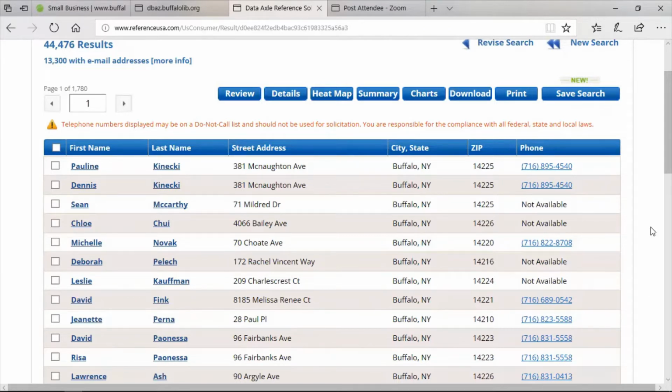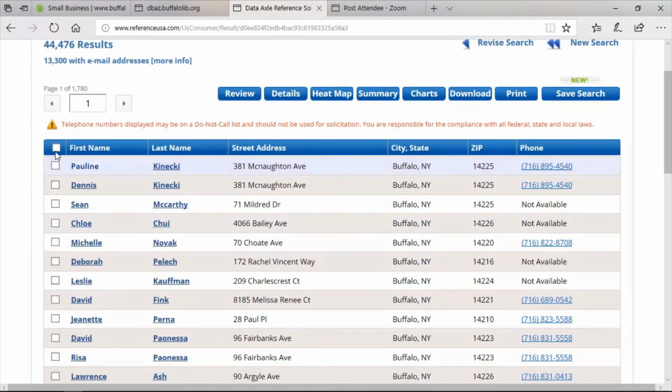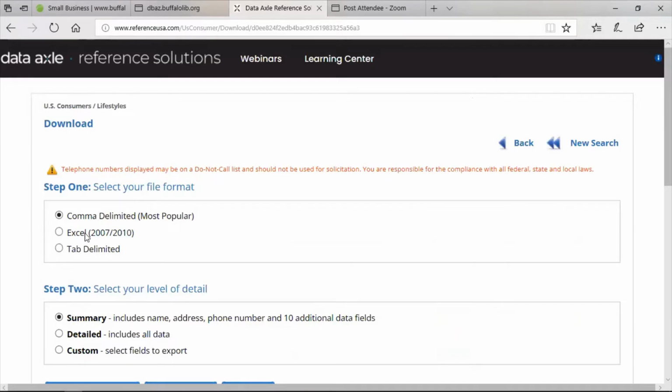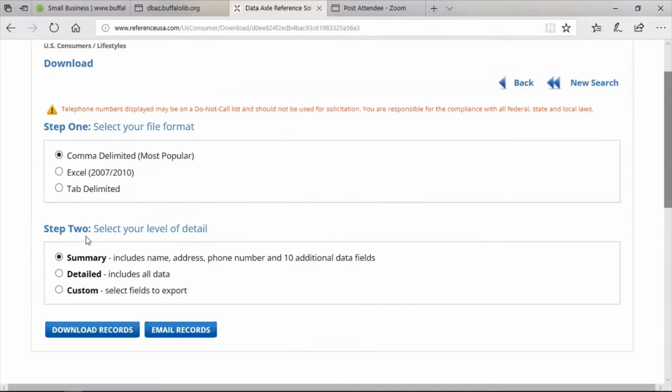But now what can we do with this data even further? Well, you could certainly print it out. You could download the list, and you could select the people you wanted to. So let's say we want this whole page. We can hit the download button, and we can download it to an Excel spreadsheet. And we can also choose to either download the records or email the records to yourself.